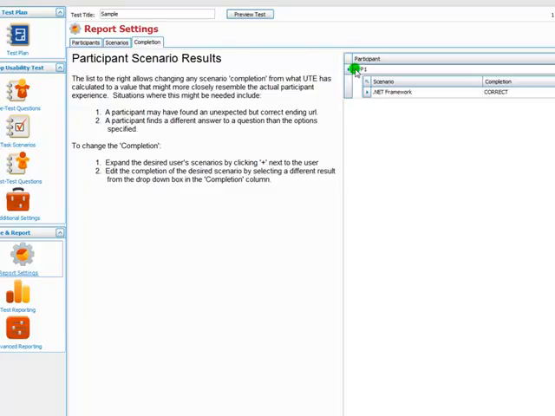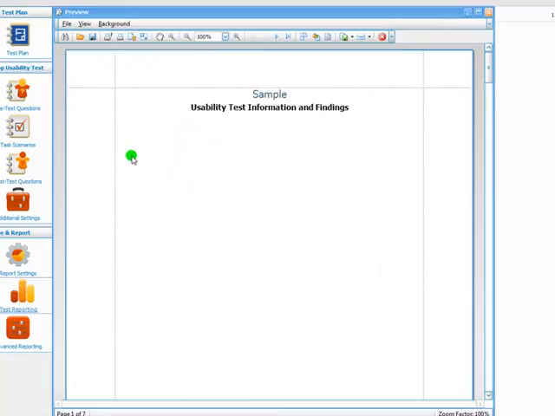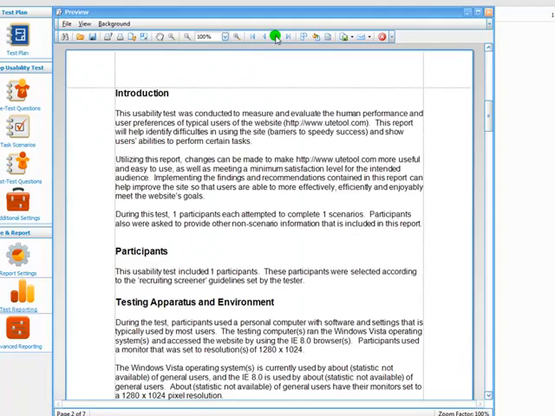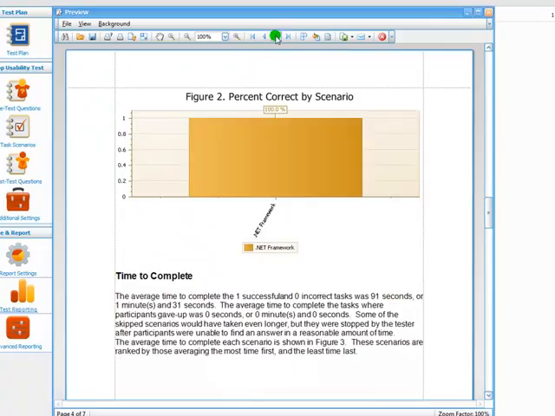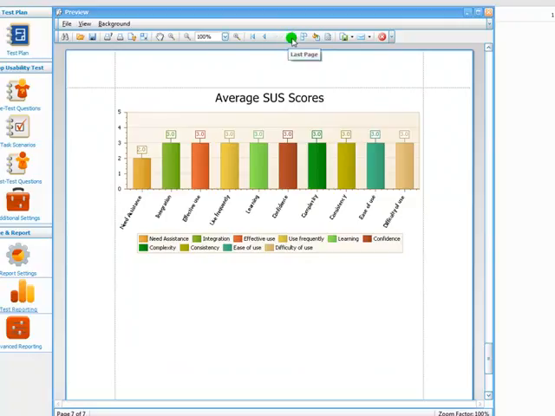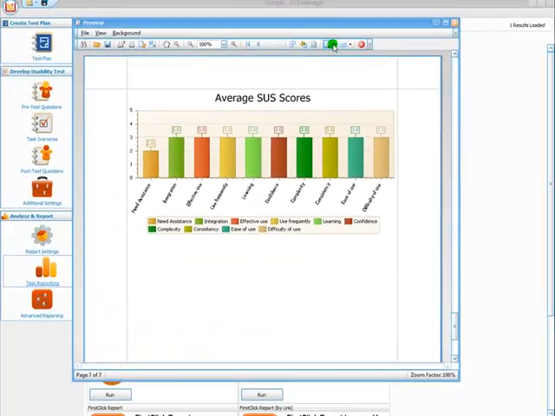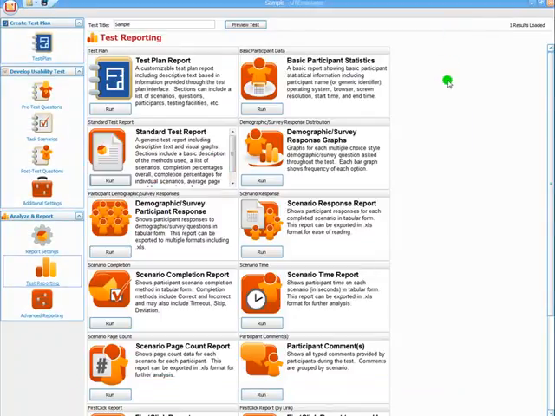In the test reporting section, Ute provides you with 12 built-in test reports which contain data gathered from the Ute Runner. For example, our most common report, the standard report, is written in prose text. It contains successful completion statistics, graphs, and other useful usability metrics. Ute3 contains its own unique reporting mechanism, which allows you to export reports in doc, XLS, PDF, and many other formats.